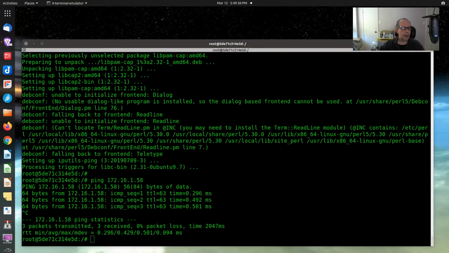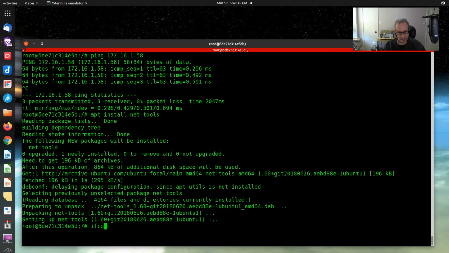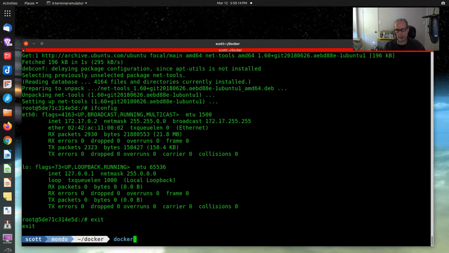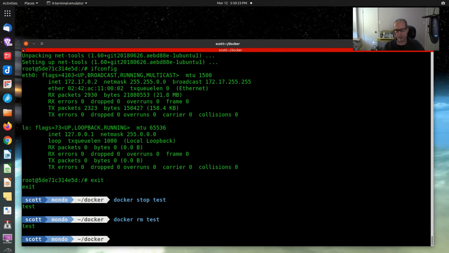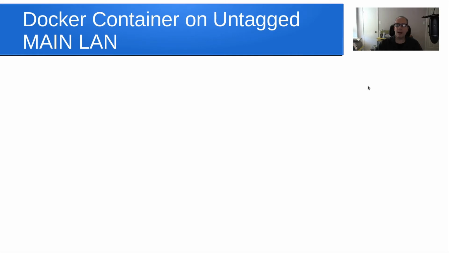Okay, if I do an install of net-tools, and I do an ifconfig inside this container, you notice that it gives me a Docker address, 172.17.0.2. So I'm not out on my LAN. This Docker container is inside of the Docker network. It's running the same place where that whiteboard was running. So now I'm going to exit this, and again I'm going to do a docker stop test, and I do a docker rm test. So docker ps -a, nothing's running again.